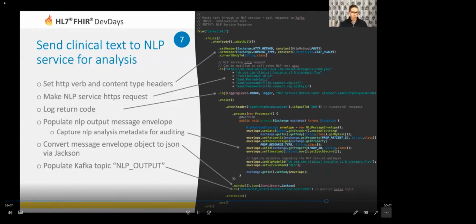And what I'm going to do beyond that is I'm going to capture some metadata concerning the FHIR resource from which I got the unstructured text which I used for NLP analysis. And the reason being is I want to, when I post that NLP response back to my event stream, make sure I can trace it back to the FHIR resource from which the text came.